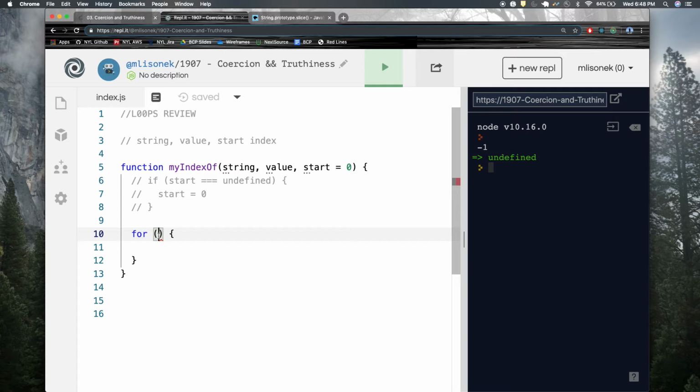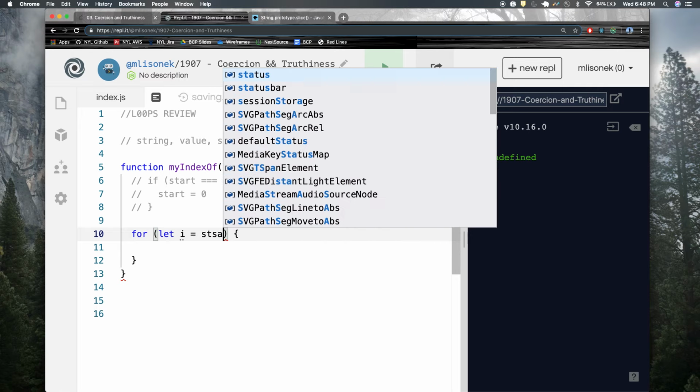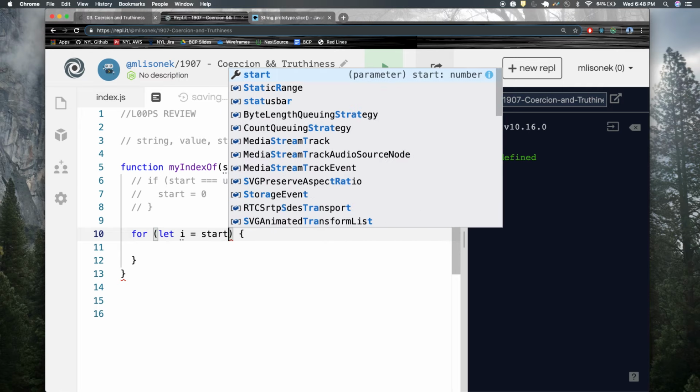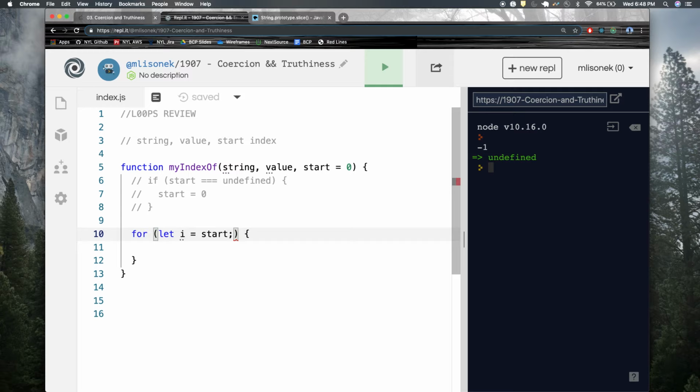I already said in the beginning that we're not going to just say let i equals 0. We're going to say let i equals start. Right? That's where we should start. If they don't pass in a start index, what's it going to be? 0. Because that's what I'm saying here.